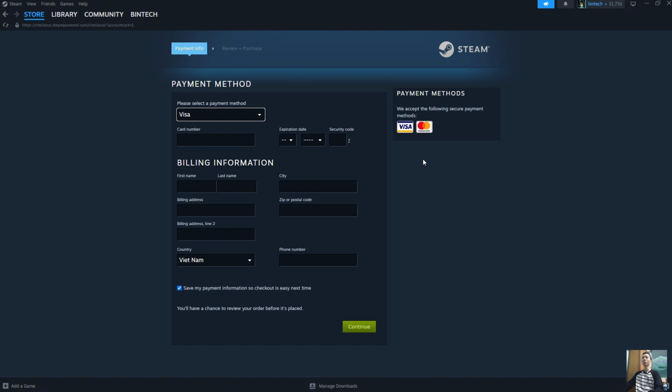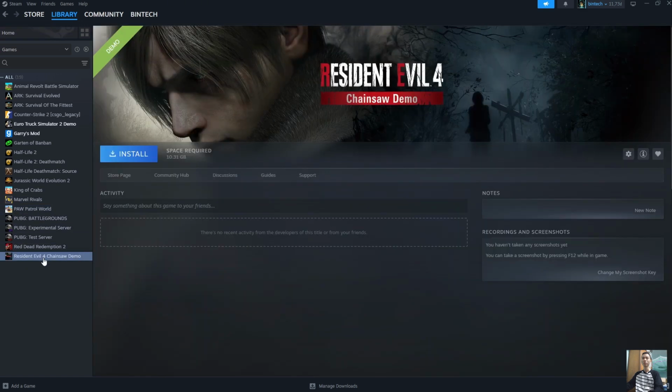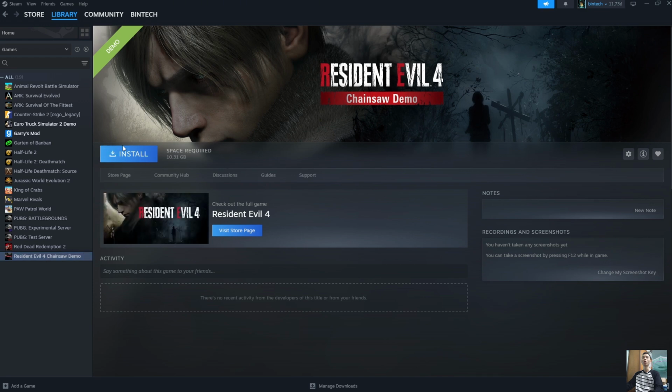After purchasing the game, it will be in your library. Everyone will see the game Resident Evil 4 Remake here. Everyone click on it. Choose Install to start downloading and installing the game on your computer. Once the installation is complete, everyone can play Resident Evil 4 Remake on their computer.